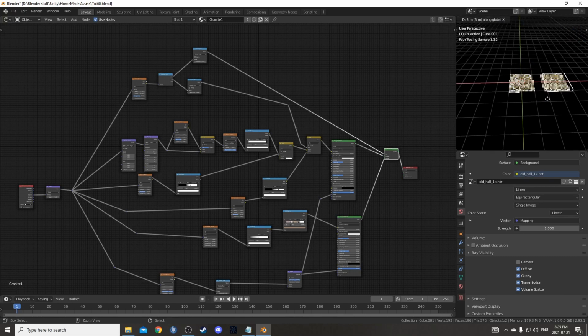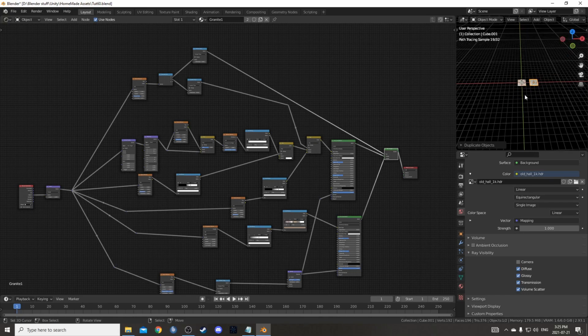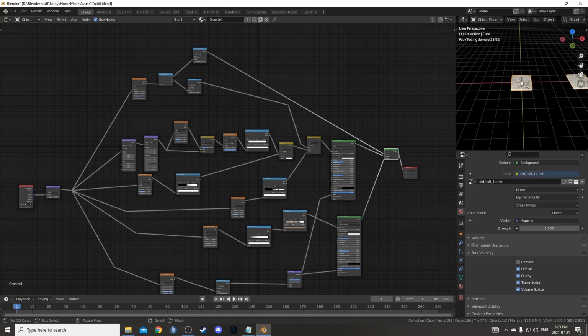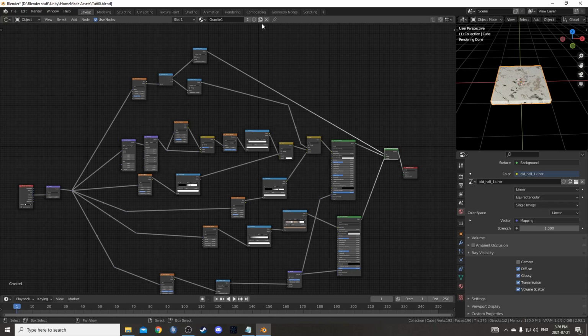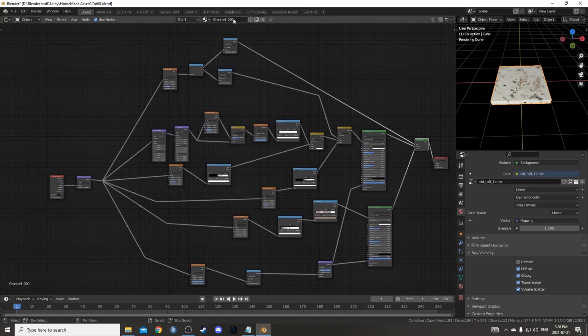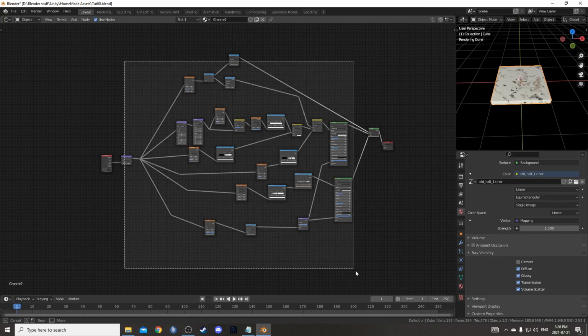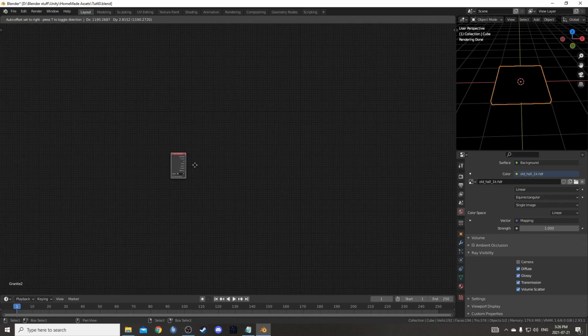Hit Shift D, X, and then Control, and you'll snap to that X axis. And I'm just going to move it over a little bit, just out of view for now. And then come over here and hit this Page button. That'll create a new material. Let's just call this one Granite 2. And let's delete everything except for this texture coordinate.